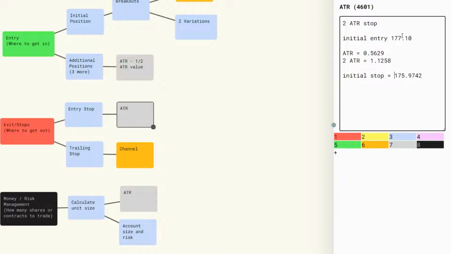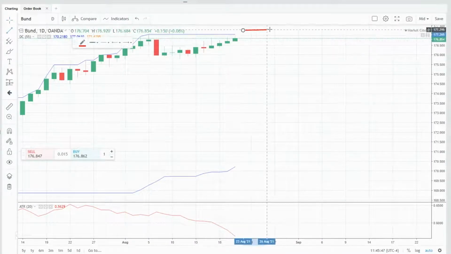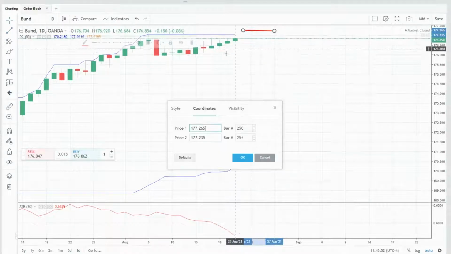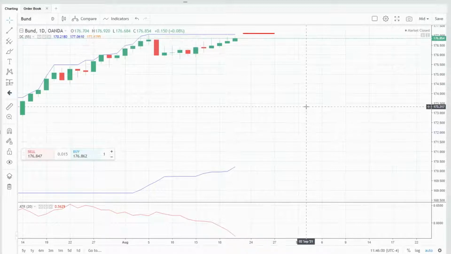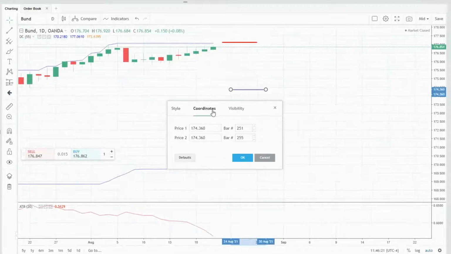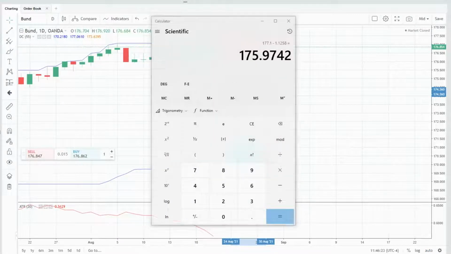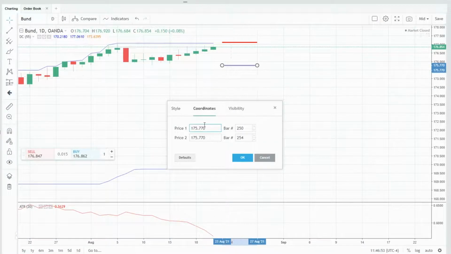So if you were to draw that on, 177.10 is our entry. $177.10. This is just for you guys to see. This is where our entry would be, and let's put on where our stop would be, and the stop level is going to be at 175.97. I think you guys get the point. I'm just putting it on so you can visually see what it is.